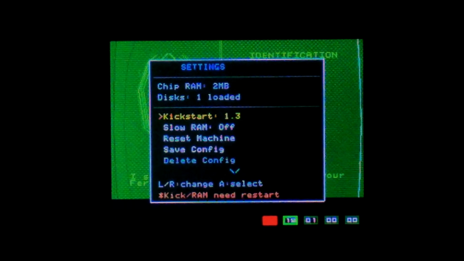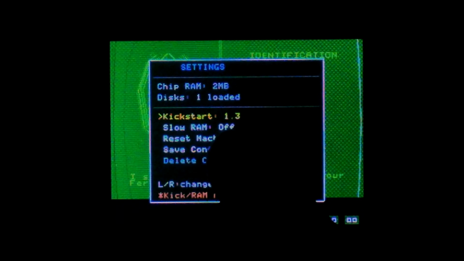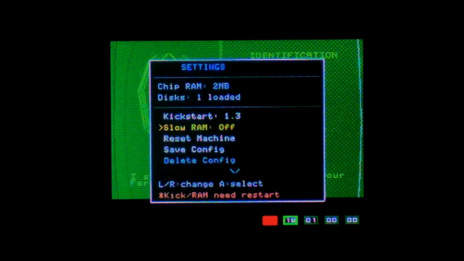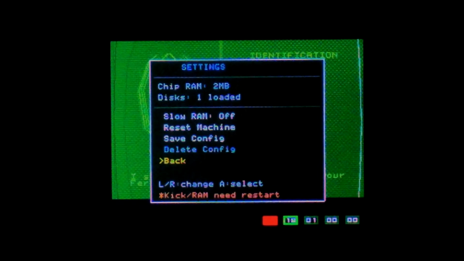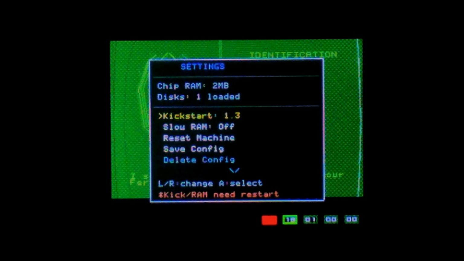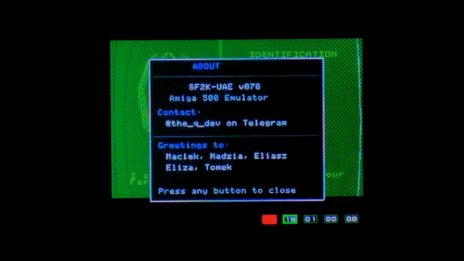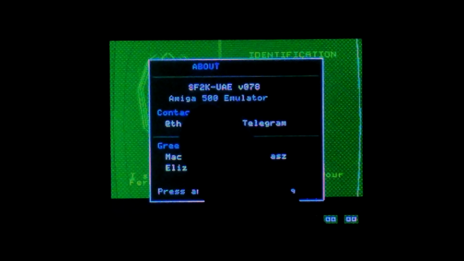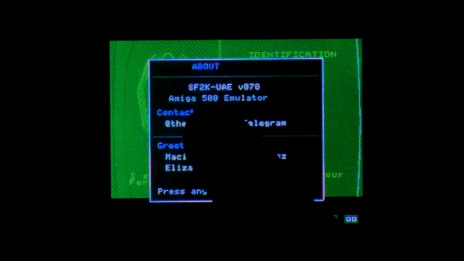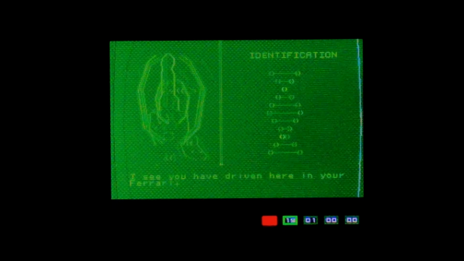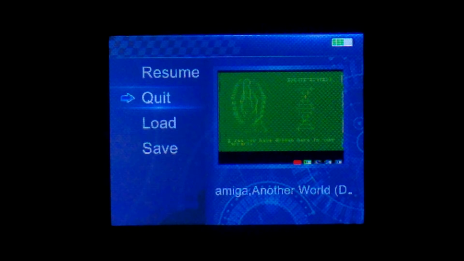There's also settings, we'll go down. So you can swap between the Kickstart 1.3 and 2.0 ROMs. They're the two ROM files that we copied over. You can enable slow RAM, reset the machine, and save config. In all the games that I've tested, I haven't had to change any of these, but if your game's not working, you may need to play around in this menu a little bit. There's also About, and it just tells you a little bit about the developers. Since it does say SF2000 at the very top, I'm guessing this is the specific SF2000 and GB300 build About screen. We'll quit out of this game though, so start and select, and go down to quit.